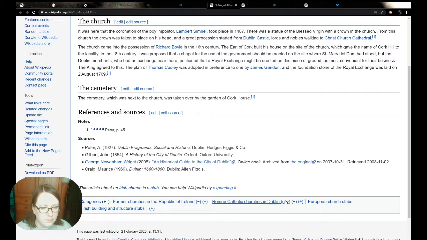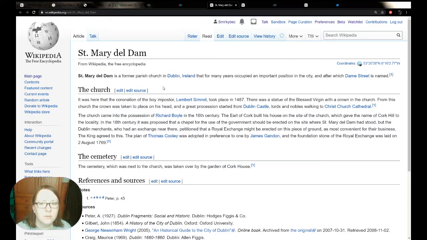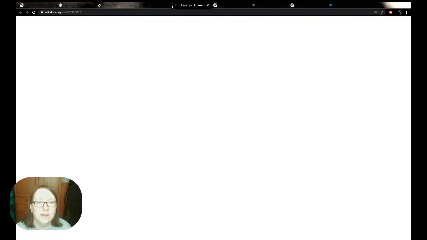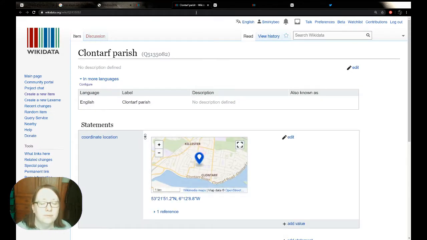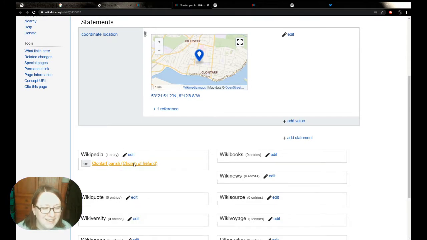There's no historical image of that. After Dame Street was named, that's quite interesting. And also interesting to know that my 5 kilometres extends to Dame Street, which I didn't expect. My conception of distances is quite poor, is what I've learned.